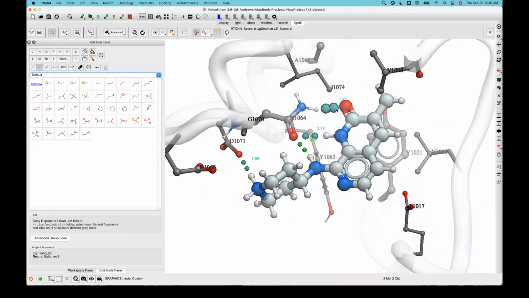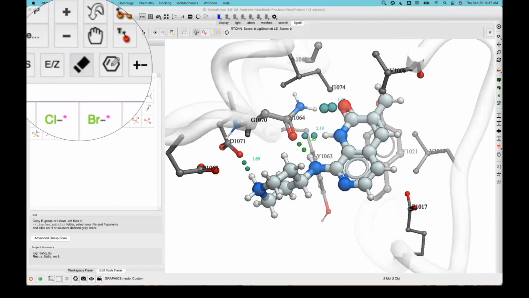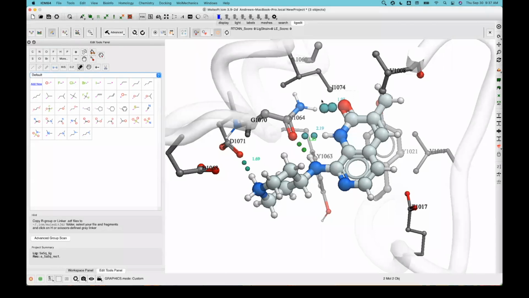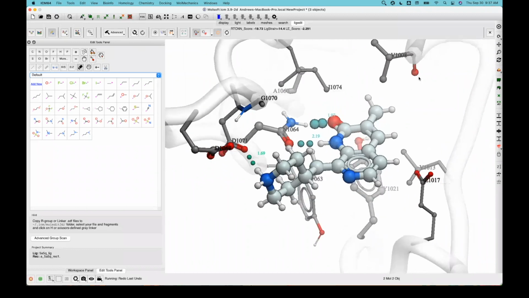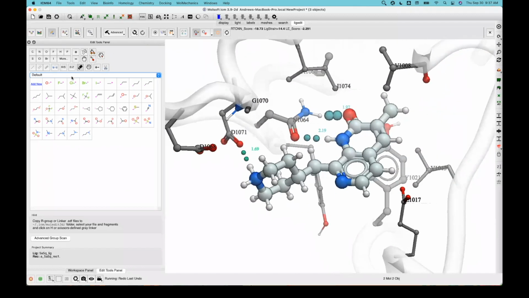You can also delete atoms, whatever you want to do. There's the eraser button shown here. Click on the eraser, then you can delete substituents and evaluate the score shown here. This methyl doesn't make a great deal of difference, but just put it back. So these are the options to use this panel.